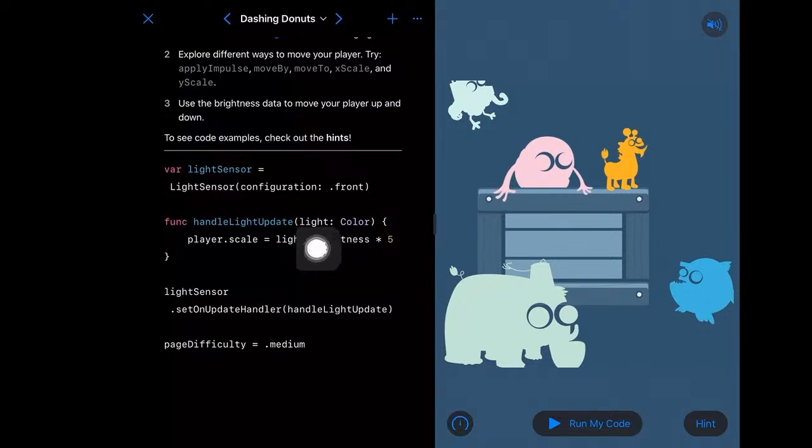And in this one, we're just changing the scale of the player based on the brightness property of the light parameter, and we're multiplying it by 5. That's what the asterisk does, it multiplies by 5. Then we tell the light sensor to set the onUpdateHandler to handleLightUpdate, and this code will get run any time the light sensor detects a change. And at the very bottom, just like we saw on the previous page, the page difference is set to .media.